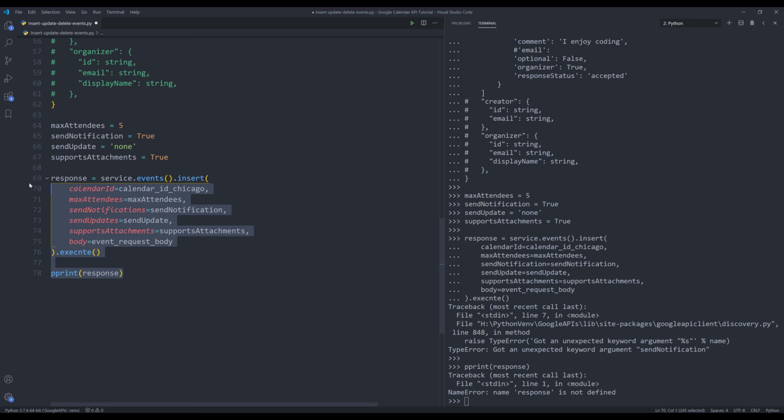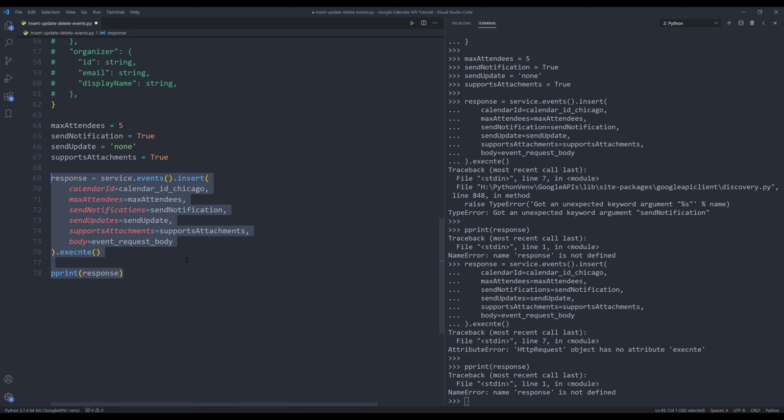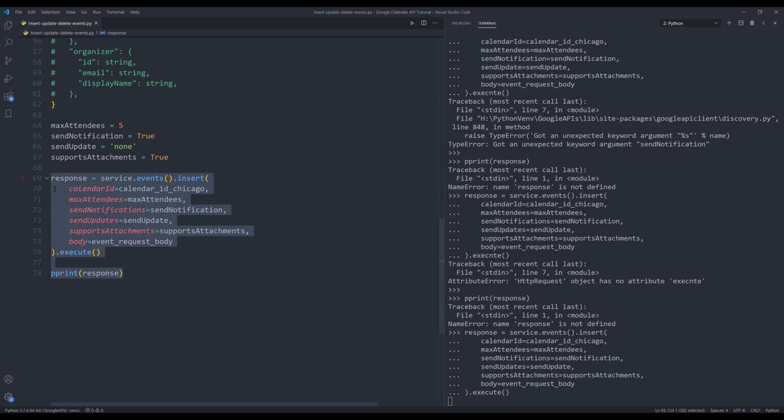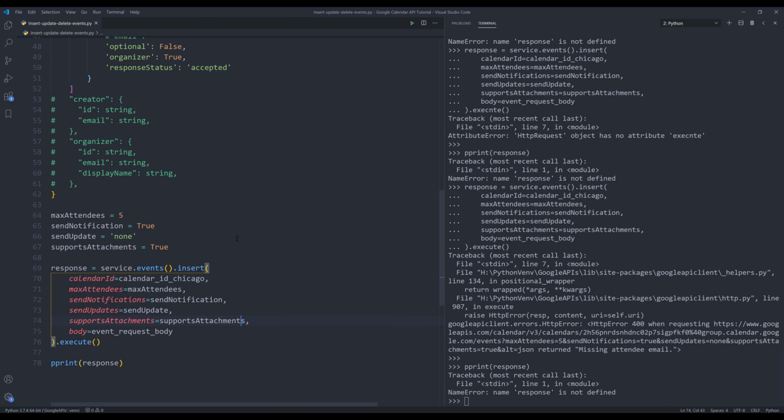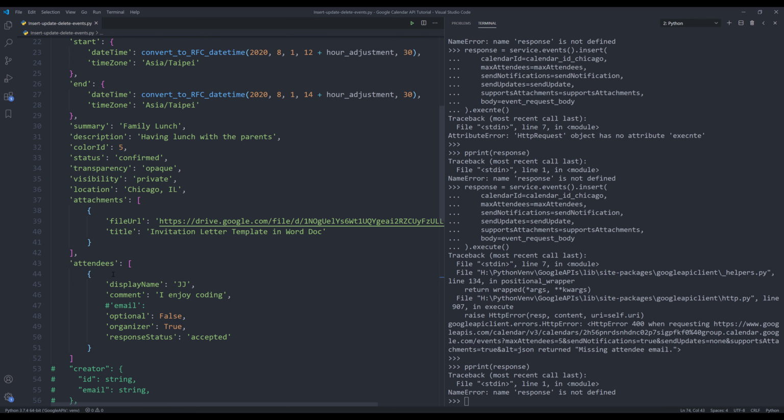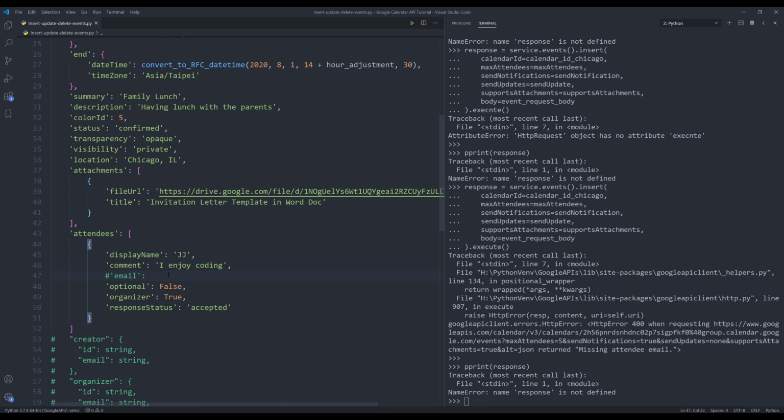Alright, so if I run this code block, and here, should be execute. Alright, let me try again. Okay, so this time it's missing attendee email. I guess when we provide the attendees property, we need to provide the email. So email is a required field. For the email, I'm going to just insert my u2 at learn-data-analysis.org.